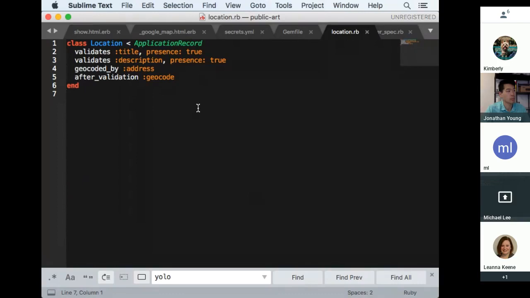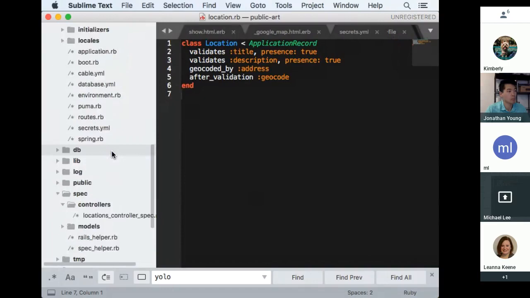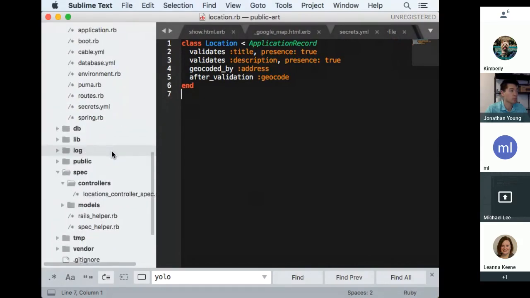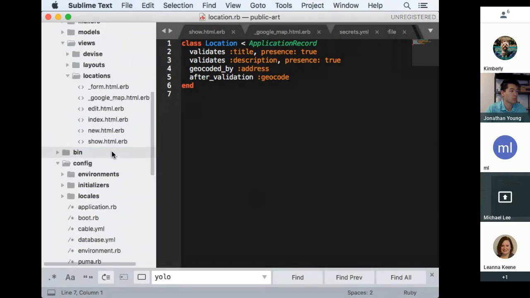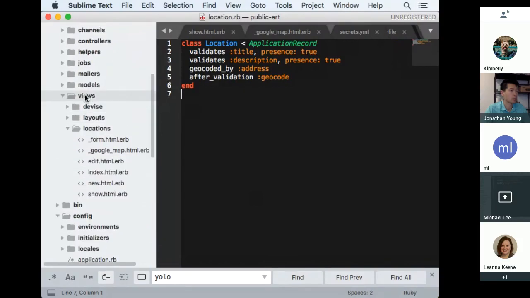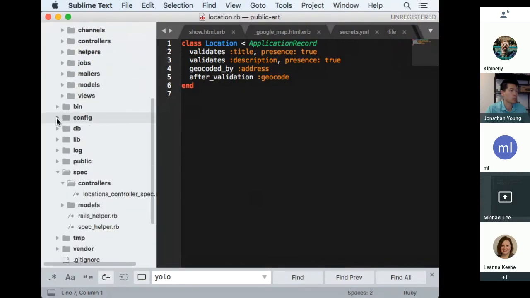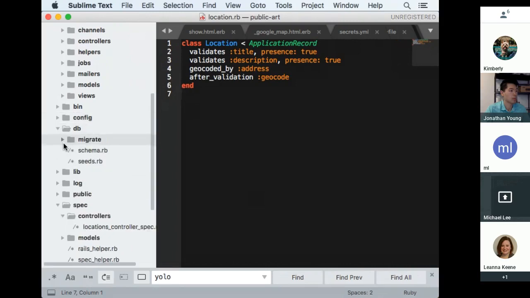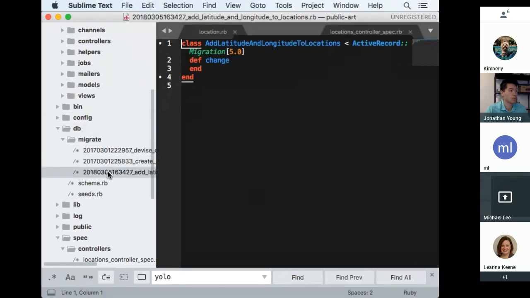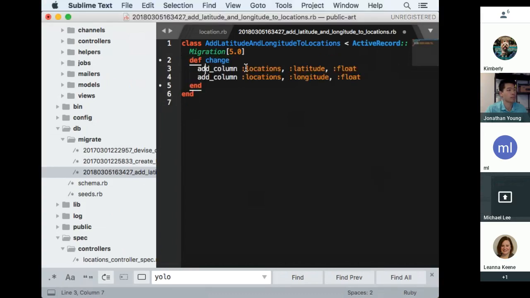So our migration, that generate migration made an empty migration for us, right? We still have to go in and edit it. So where do we do that? In our migrations, right? So what we want looks kind of like this. We want add_column locations, add_column to locations, right? This column and that column, and then the type of it.